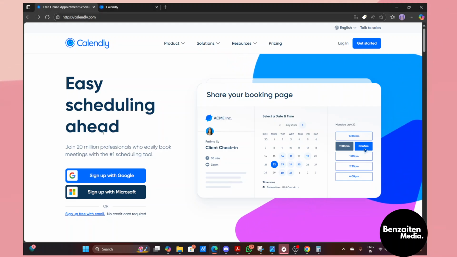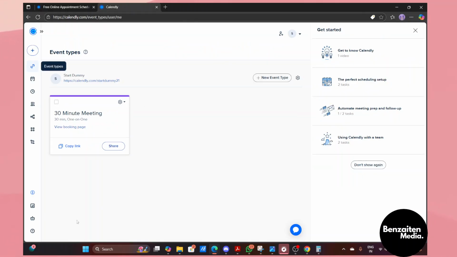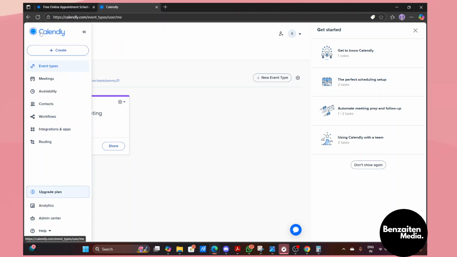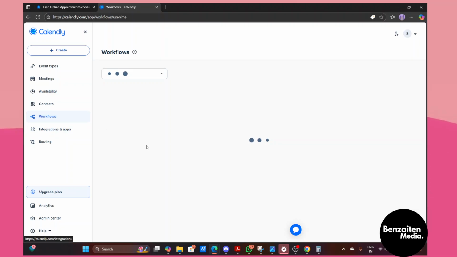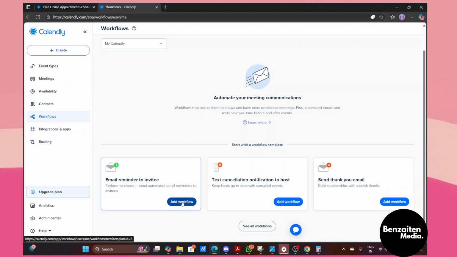Now sign in via Google or Microsoft account, and then once you are in, you will see this kind of interface. Now you have to choose Workflows from the left-hand side menu and then select the email reminder to invite and click on Add Workflow.